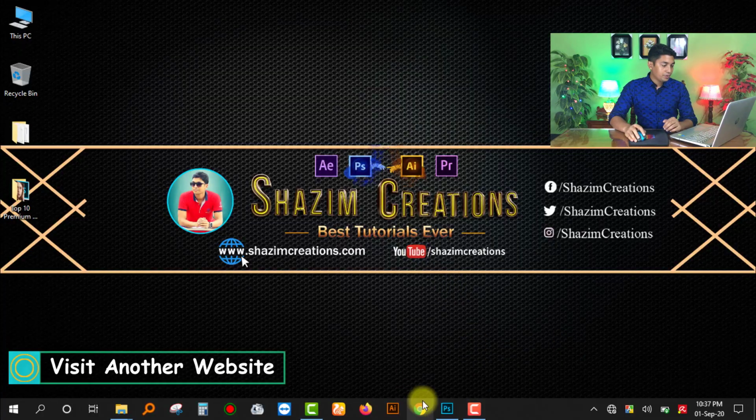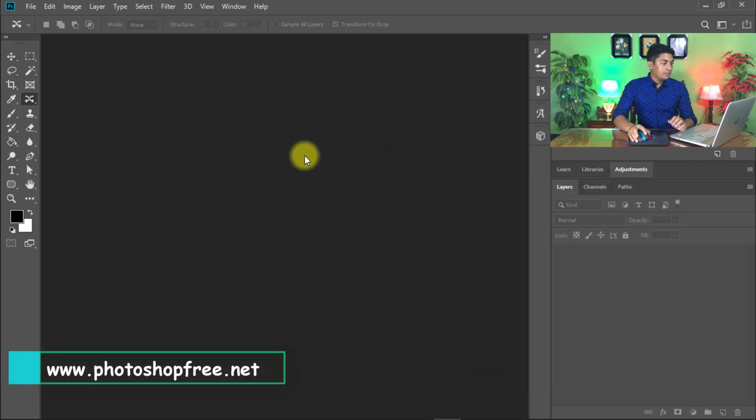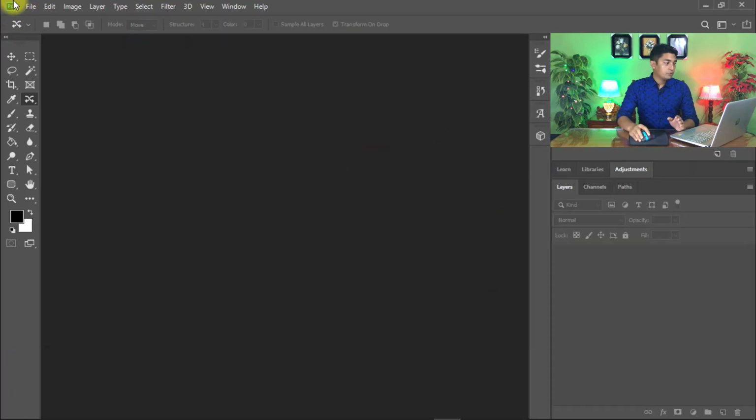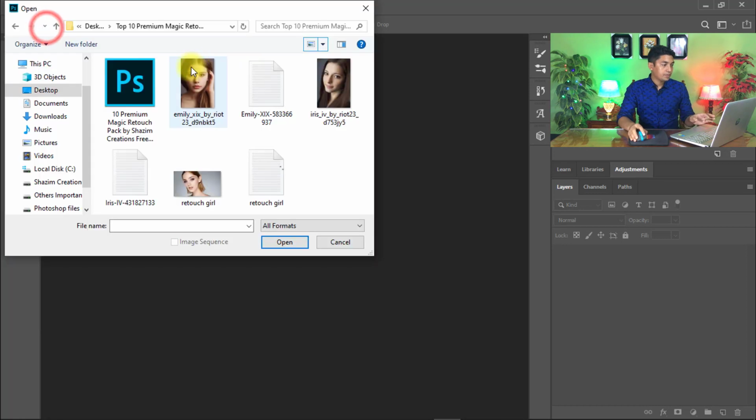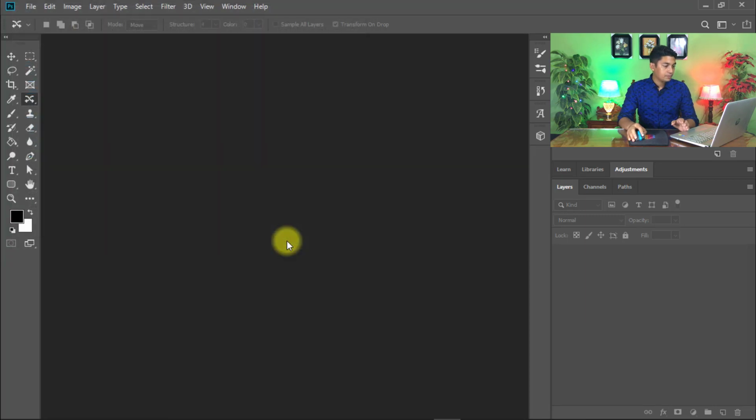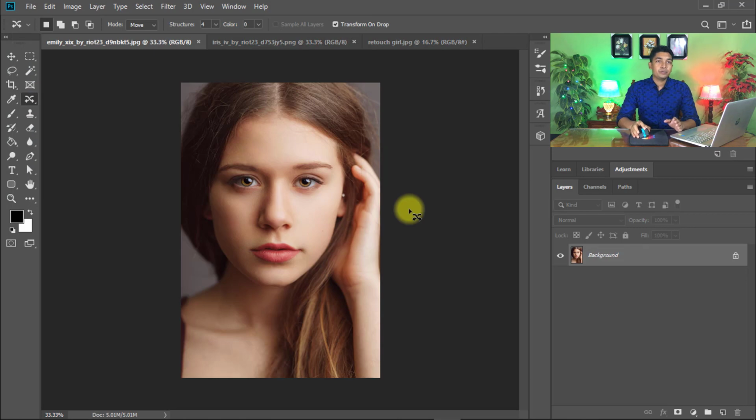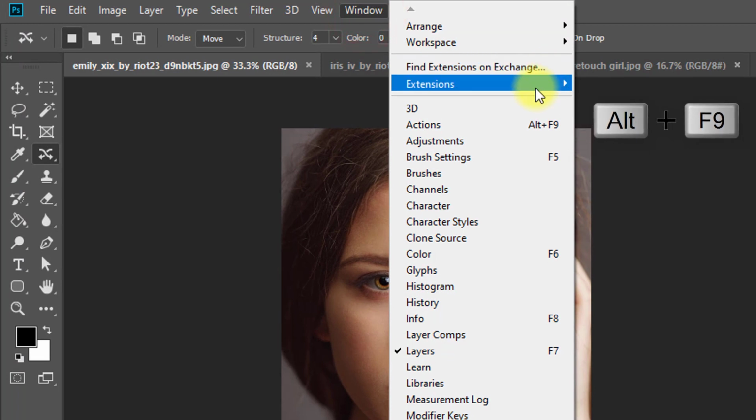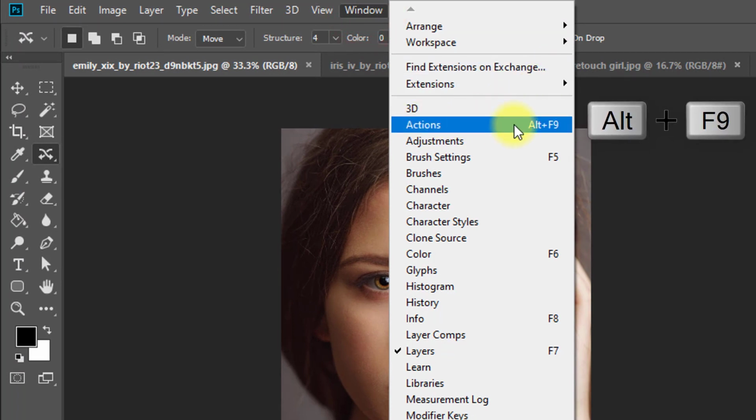At first, open your Photoshop software. Open any image you want to apply the top 10 premium Magic Retouch Pack Photoshop actions to. Okay, I opened these three images to apply the top 10 premium Magic Retouch Pack. And now we need to load the Photoshop actions. So go to the Window menu, then click on Actions, or press Alt and F9 to open your top 10 premium Magic Retouch Photoshop action.